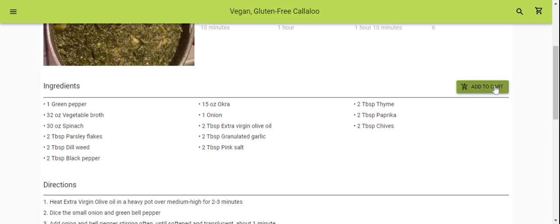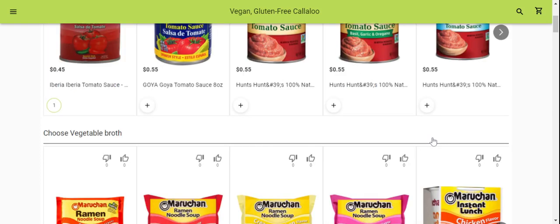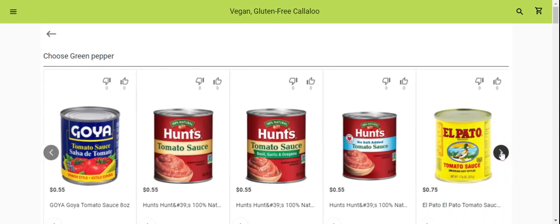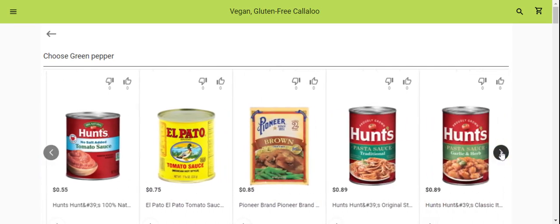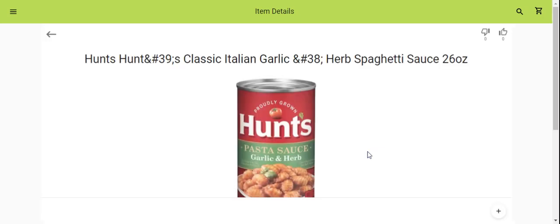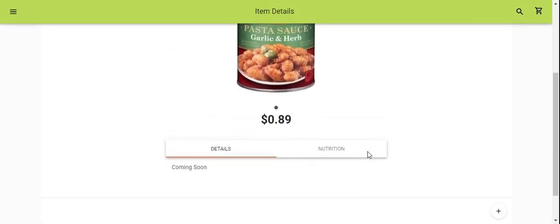So when I click this button, it's going to bring up a row of items for each ingredient in the platform, and all you have to do is select the item you want to add to the cart. So if you remember from the previous page, the first ingredients were green peppers. So now you can go in and search through all the different types of products that are green peppers and add that to your cart. To add to the cart, you just click the item and add it to your cart.